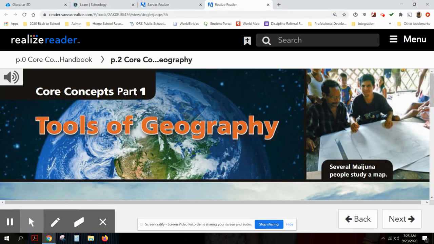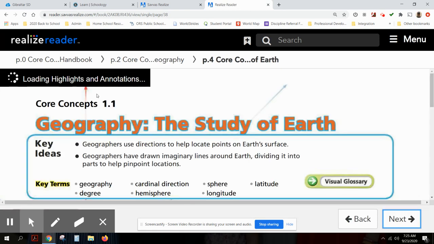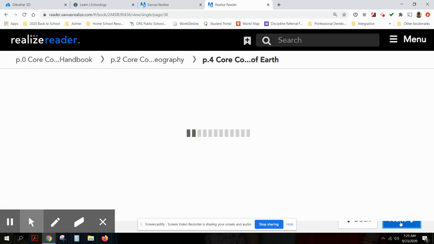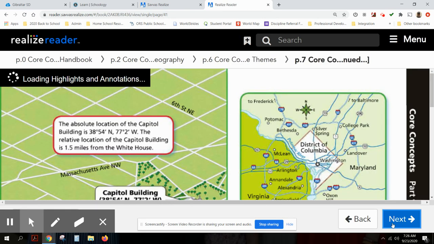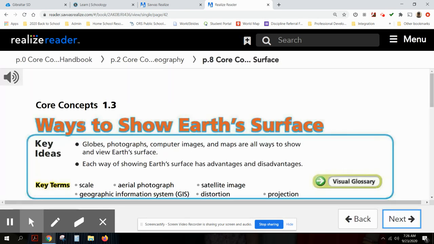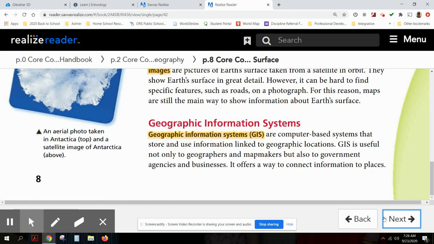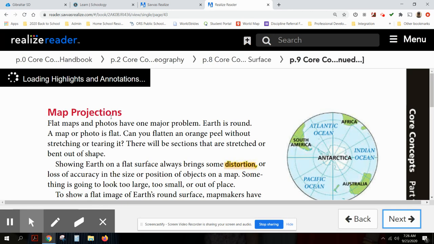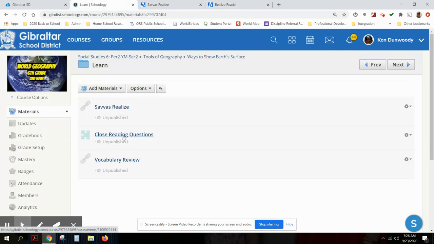Okay, so here we are. Turn the page. There's 1.1. We already did that. 1.2, Geography's 5 themes. Today we're going to 1.3. All right, here we are, Ways to Show Earth's Surface. So we preview the section and then we read it over. It's page 8 and page 9. We read over the section, okay? And then we do our close reading questions.